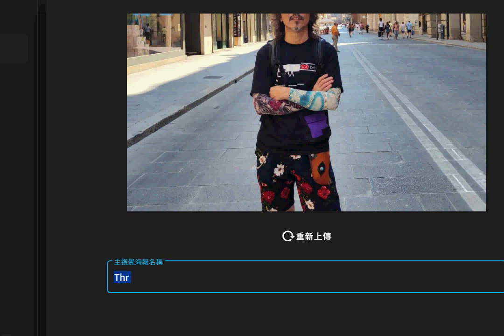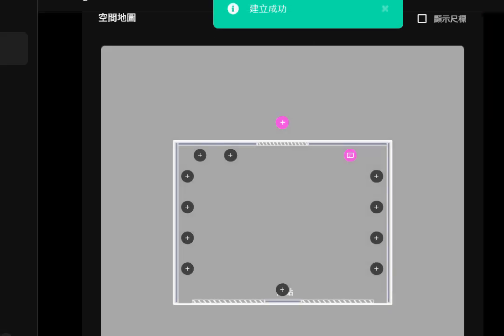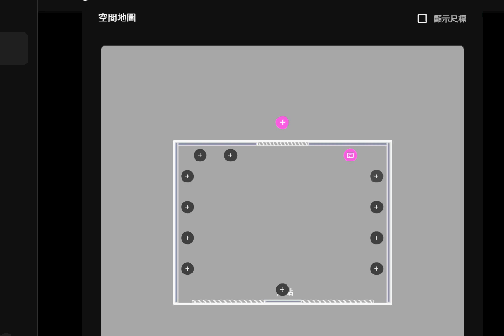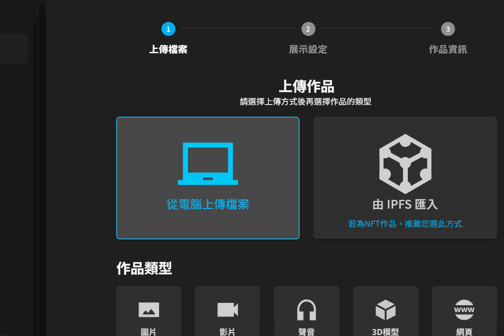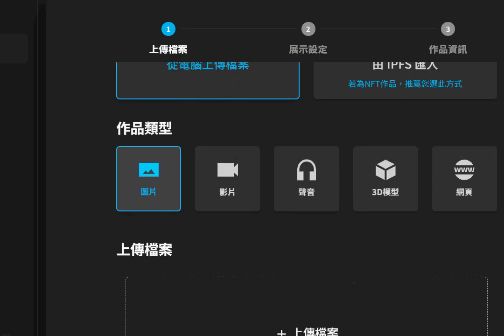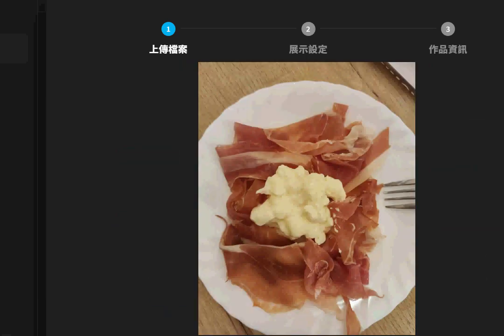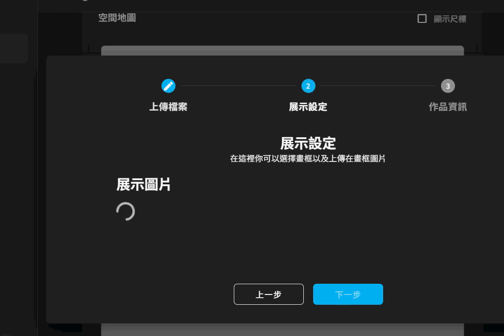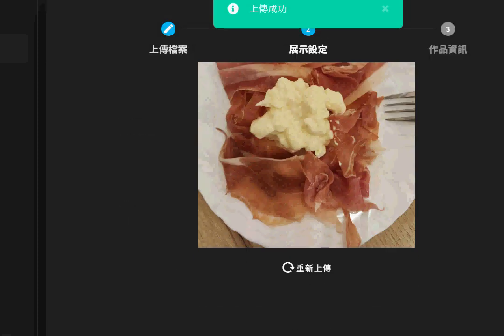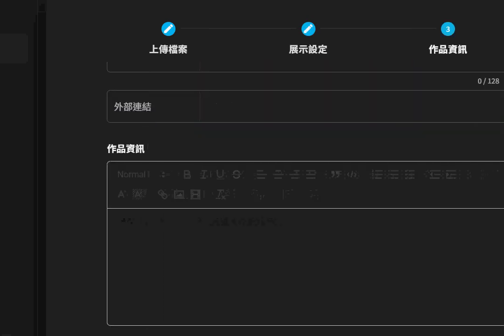Okay, how come I always type it wrong? It's the trip to Bologna. Okay, and this is really your first artwork. Click here, new work, from computer, pictures, and choose the second one. It's the food, hamun. Next step, right? And next step, okay.